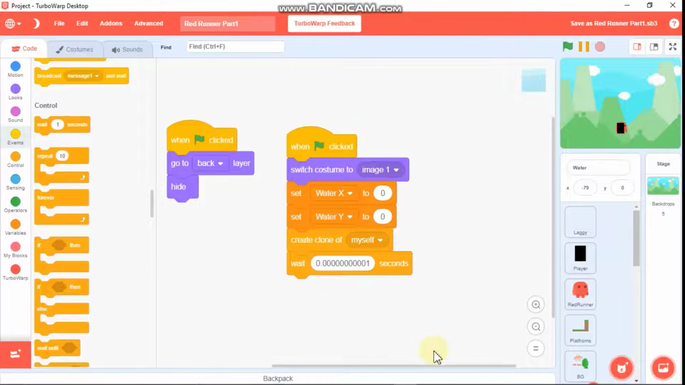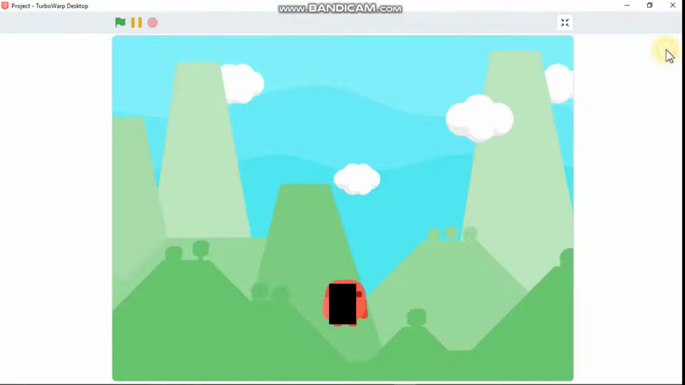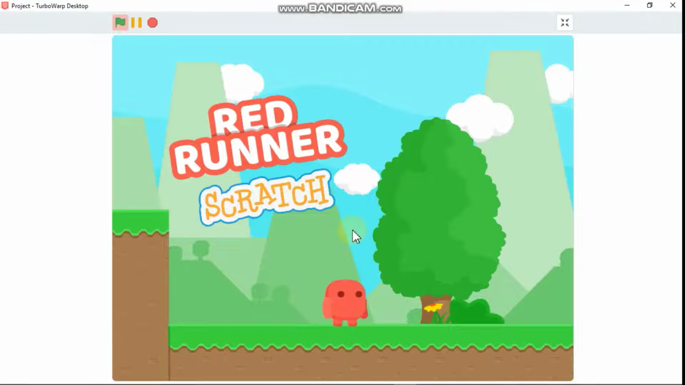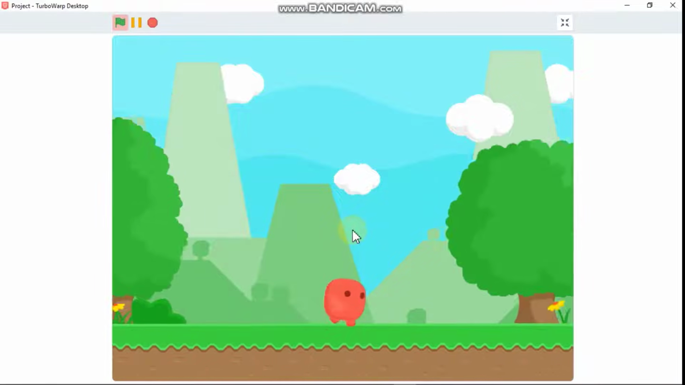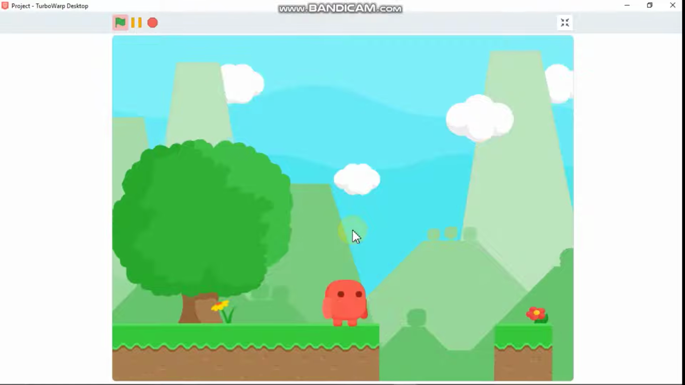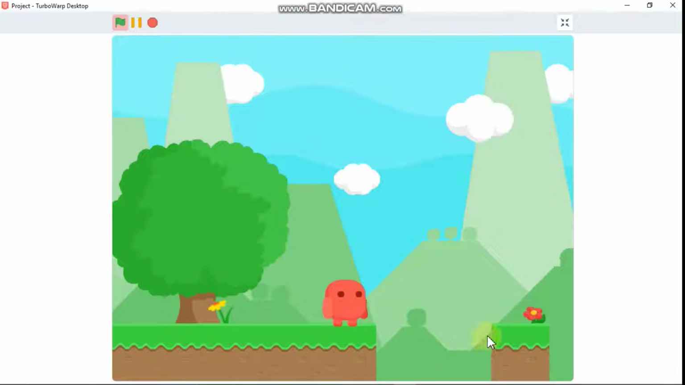So now we need to find these positions where we need to add our water. So for that, you could run your game, and then you need to find the position where you need to add water. So I need to add water here. So you could keep your mouse pointer where you want, like here, and press M, and then you will get this position. So it's X 753 and Y negative 164. So these positions might not be accurate.